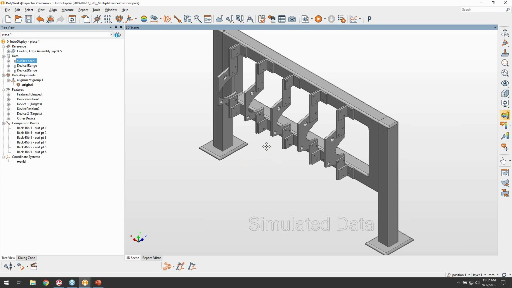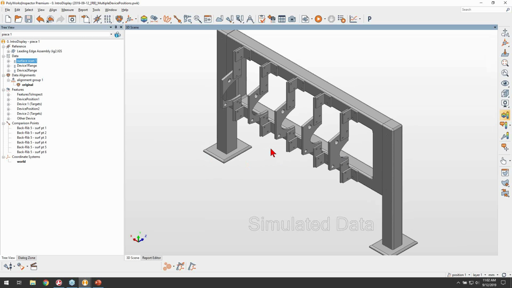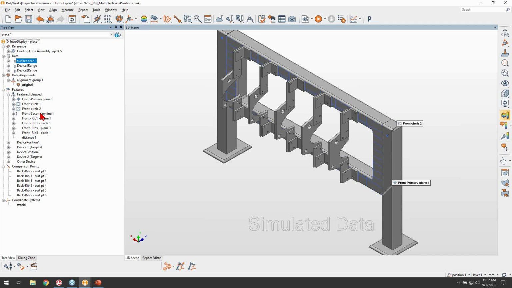In this example, we have a leading edge assembly fixture for which the following measurements need to be inspected. We have the features required for a plane axis center point alignment, additional features located on the rib number 1 and rib number 5, which are located at both ends of the part. We have a distance between some of those measurements, as well as some comparison points located on the back of rib number 5.